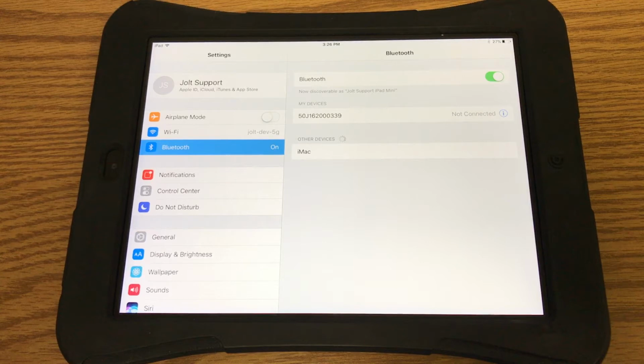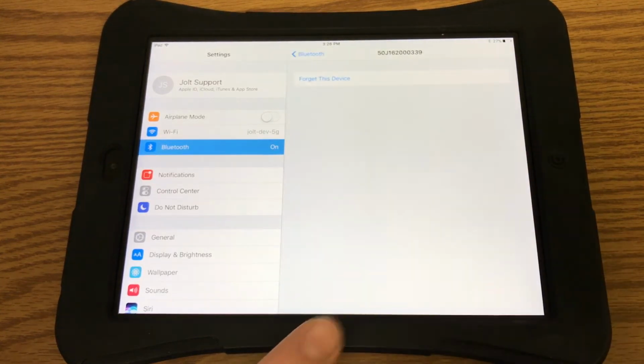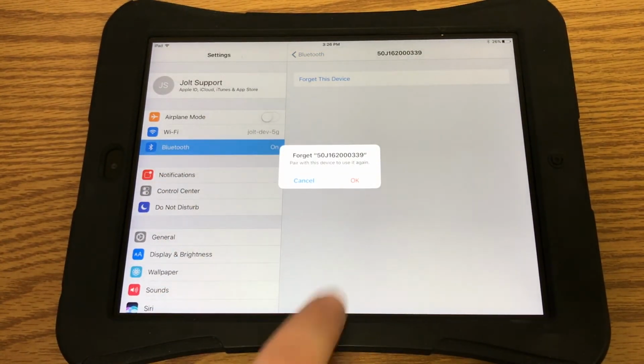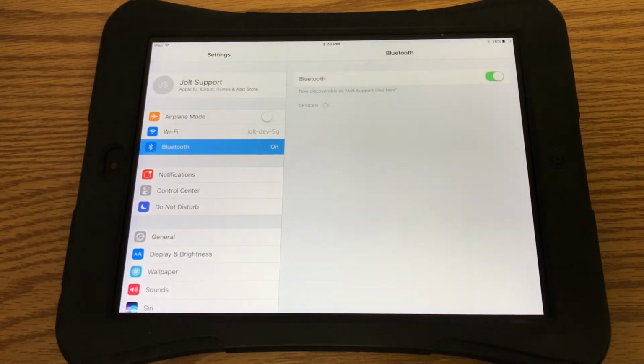If it still isn't connecting, you can select the blue letter I listed on the right of your device, and then select Forget This Device. This should remove the serial number from under My Devices.